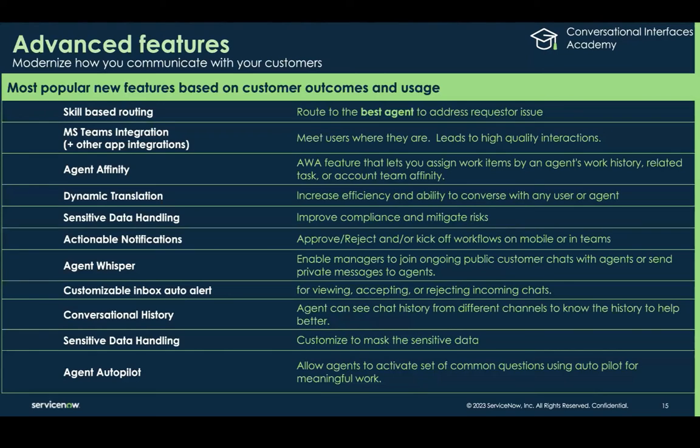During this time, the agent can also work on other tasks. And once the autopilot collects all the information and reaches the end of the flow, it will alert the agent, hey, this task is done now, start interacting with the requester.